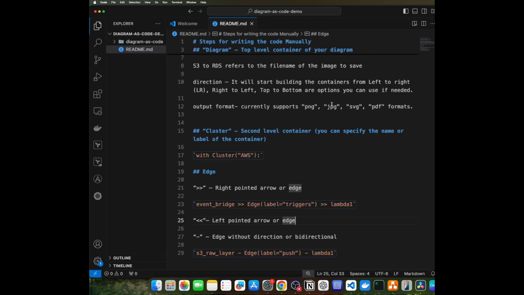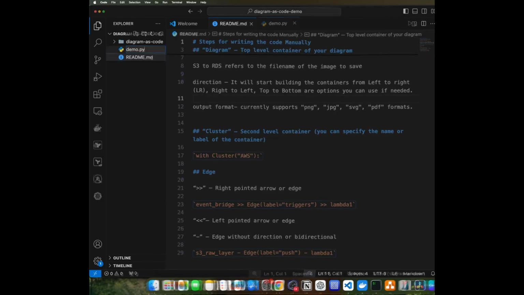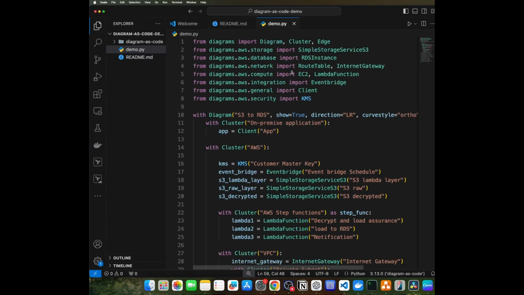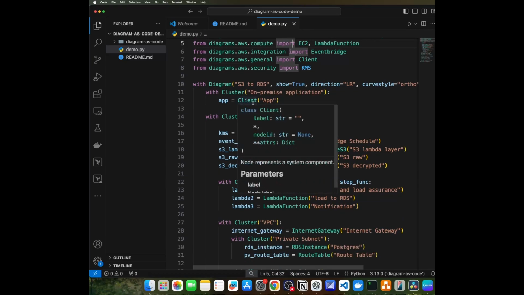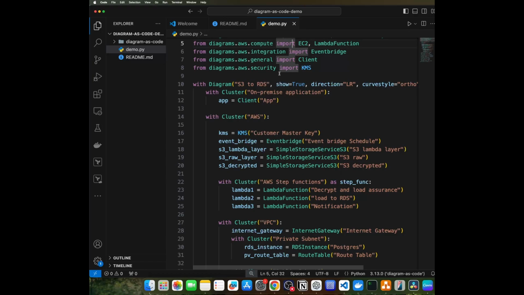I will show you some code that I've written to generate a diagram. So just do demo.py. All right, so we have our code here. This is a very simple architecture that shows the serverless approach from S3 to RDS, how to store data, etc.